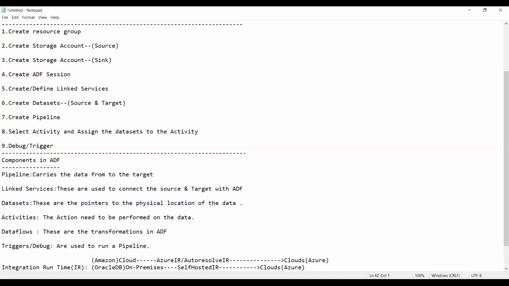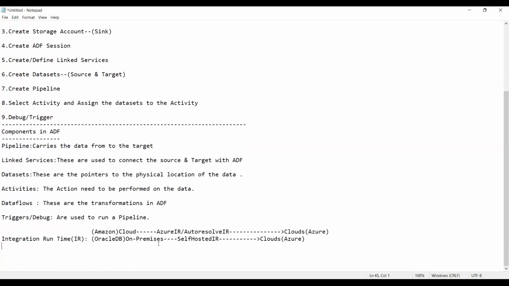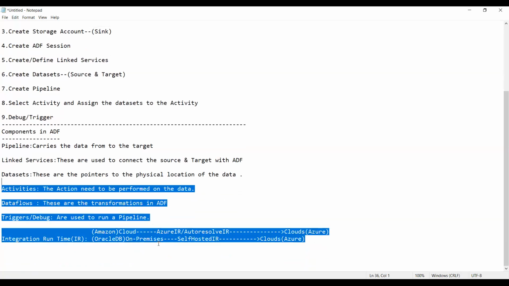So basically the integration runtime is used to transfer the data between two different working environments, where the integration runtime will create an instance, in the sense of an environment. That's it. These are the components already in ADF.